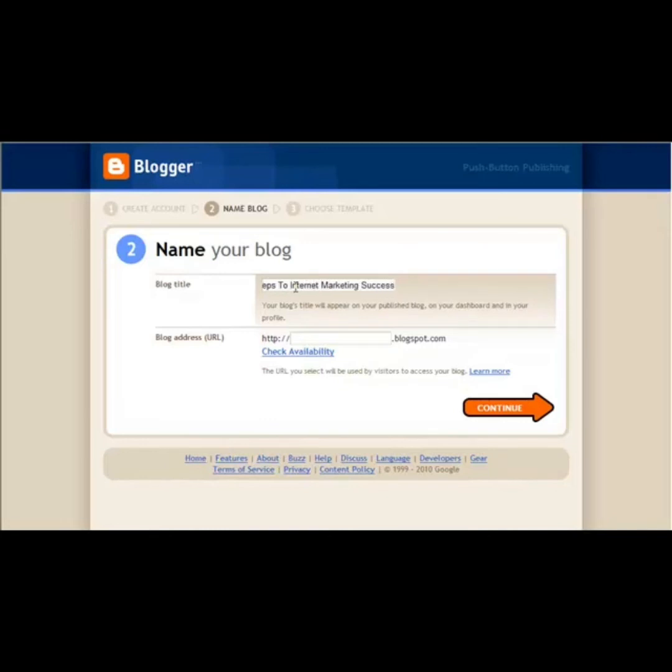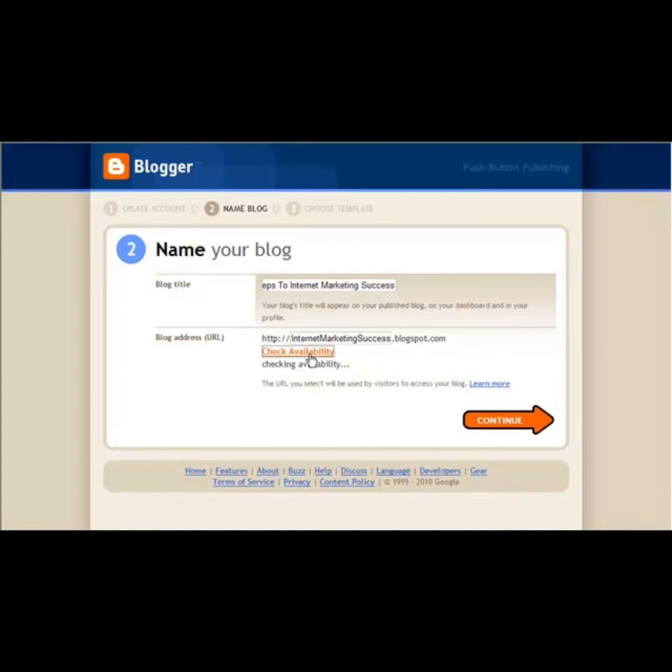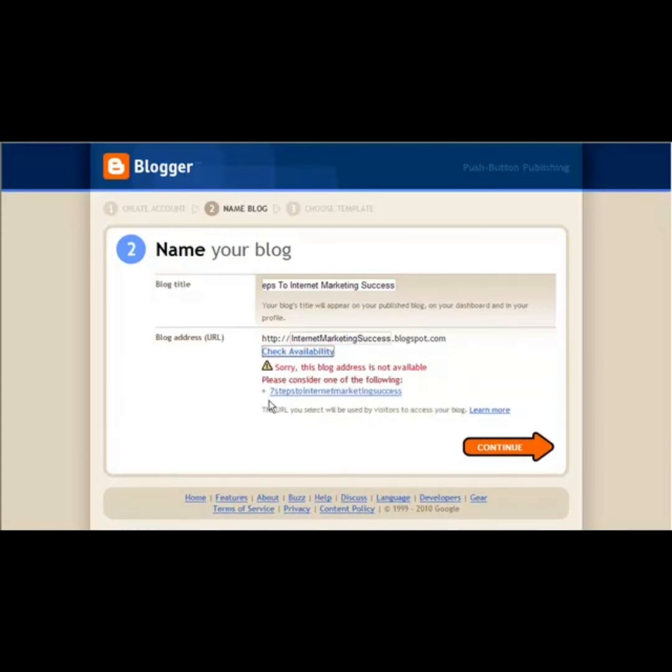So we can say that our keyword here is Internet Marketing Success. What we want is our keyword in the title and our keyword here as the domain name. So let's check the availability and see whether it's free. It's not available.